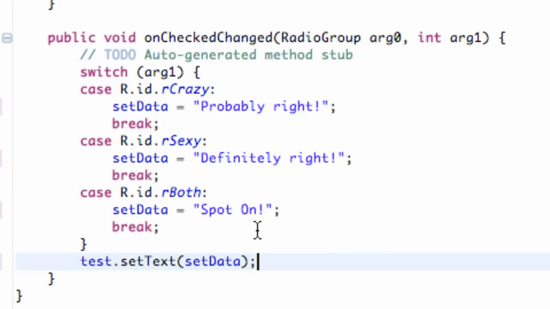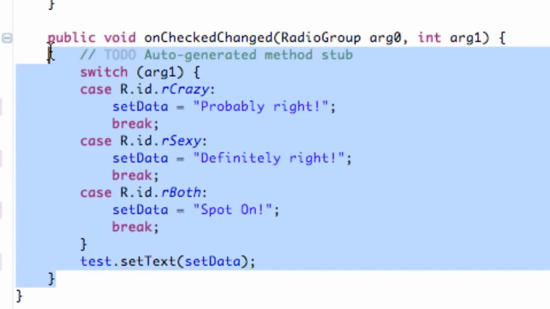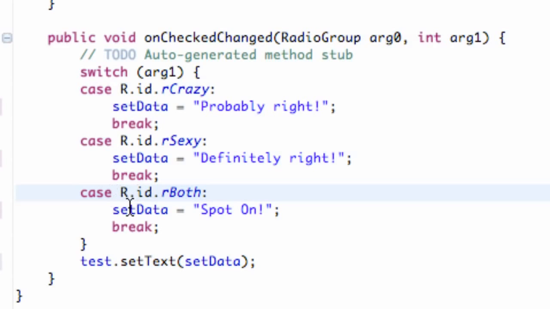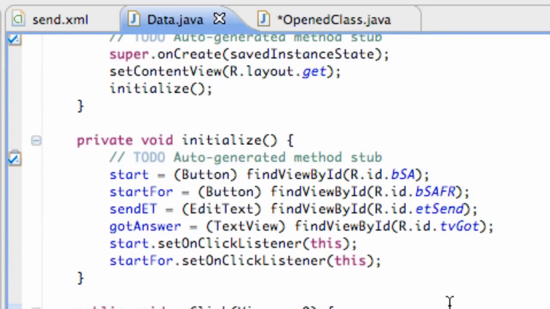So there we go. As you can see, here's our switch case, but we're still within our on-check-changed listener right here. It's going to go through the switch case, set this data up according to which radio button's pressed, then break the switch statement, and call this method where it's going to change the test text. So we basically set that up.